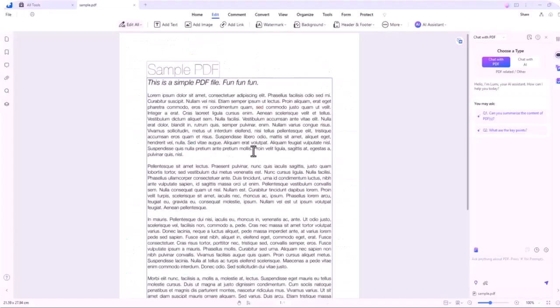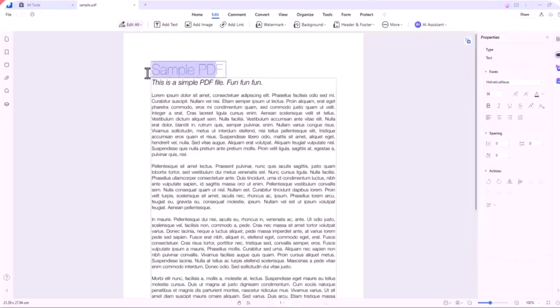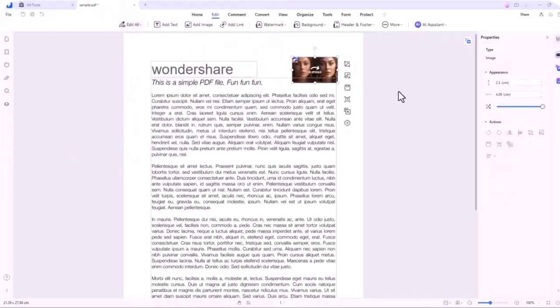Let's talk about editing. With PDFelement, you get all the power of advanced PDF editing tools, but it's easy to edit your document. You can change text, modify images, and even adjust the layout of your document. Need to fill out a form? It's easy with PDFelement's form filling tools.